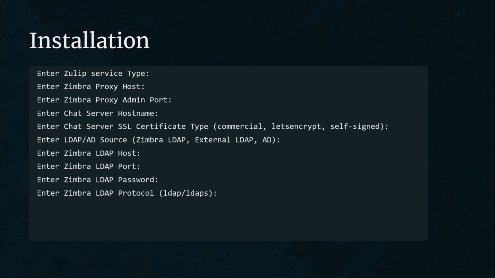During installation, you'll be prompted for Zulip service type, choose combined. For installing Zulip plus PostgreSQL in one node we chose combined. Zimbra proxy host, specify Zimbra proxy host. Admin port, use 9071 for admin port.